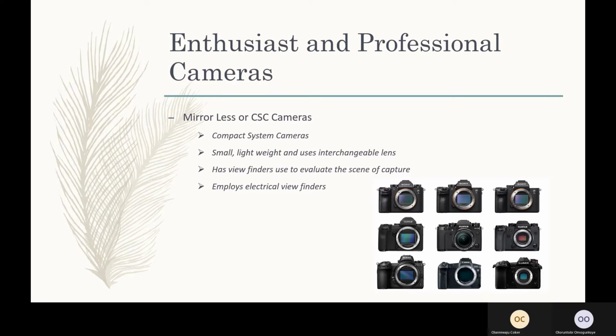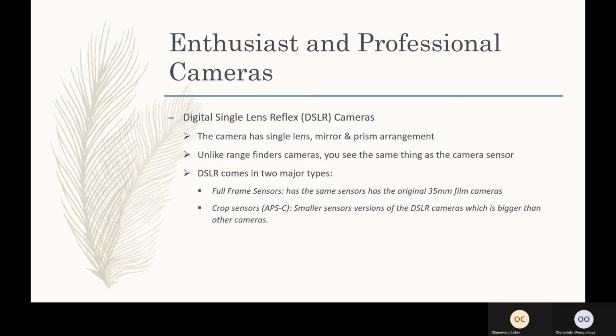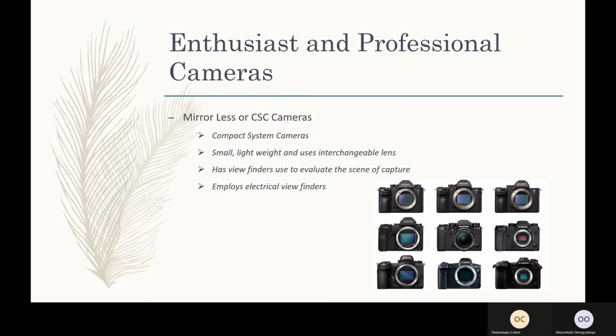These are the cameras you will see anytime you go out, when you're at a wedding party, or that professionals are using to capture. These are the cameras we are seeing here. First, we'll talk about what we call mirrorless, or CSC, cameras.